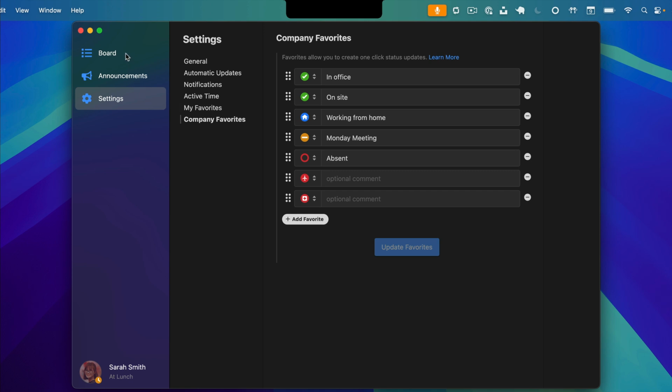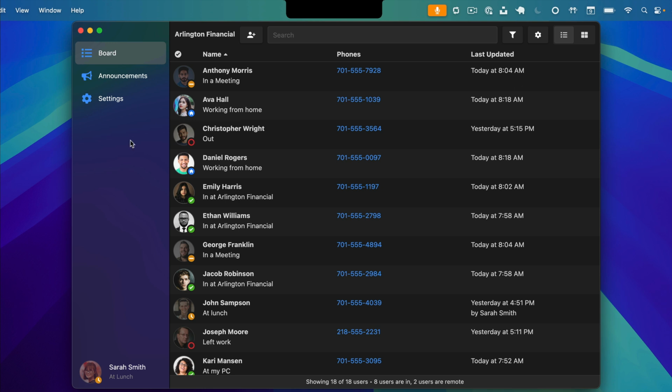So that is Simple and Out Desktop. If you're a Mac or a Windows user and you're on your computer during the day, this is a great way to see your Simple and Out board, to see who's in, see who's out. And it's also a wonderful way to get your notifications on your desktop and make quick status updates and even automatic status updates. All things you cannot do in a web browser, and you can only do when somebody builds a native application from the ground up.